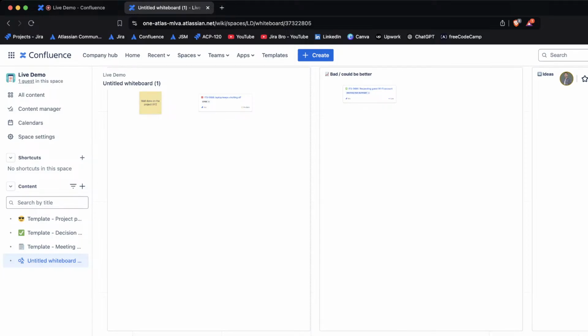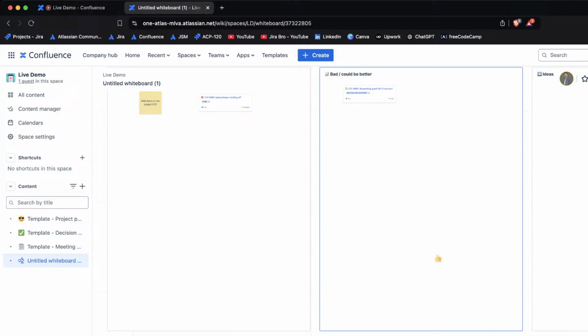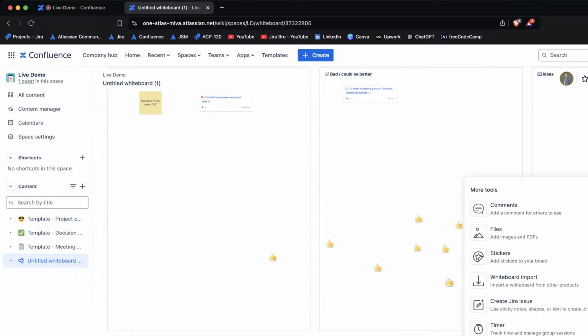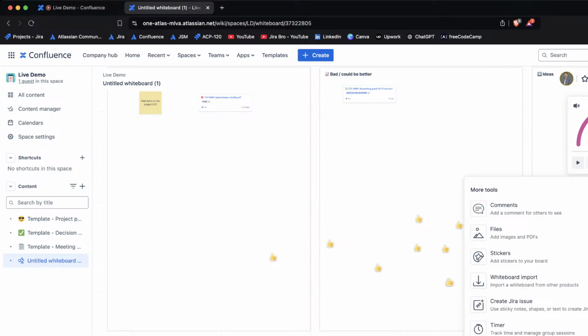And it moves on. You have stamps. Actually, I've never used them before, but okay, I can apply stamps in here. Interesting. I can add a link here. I can add a timer. I can track the time. Basically a lot of things.